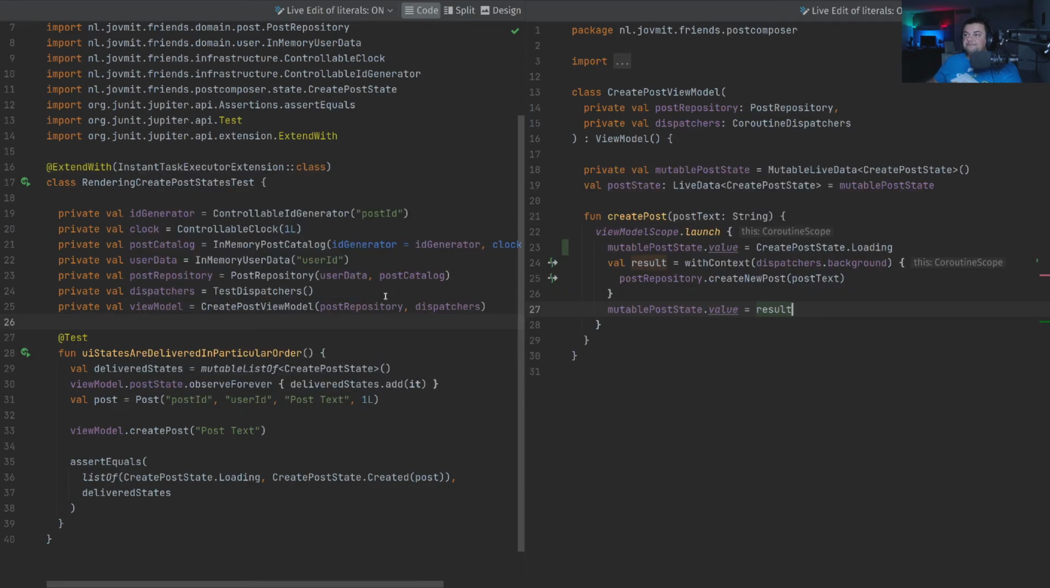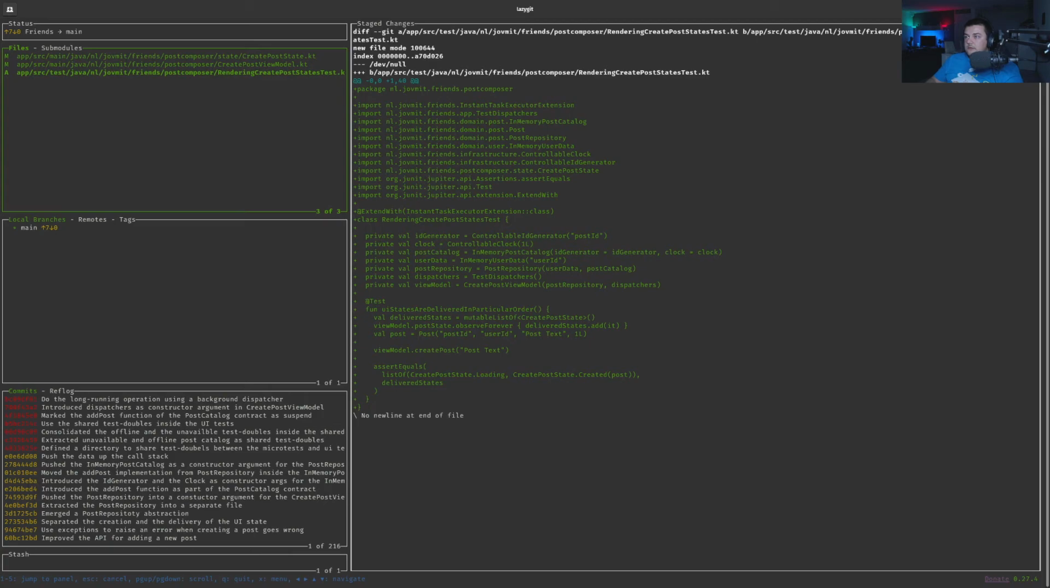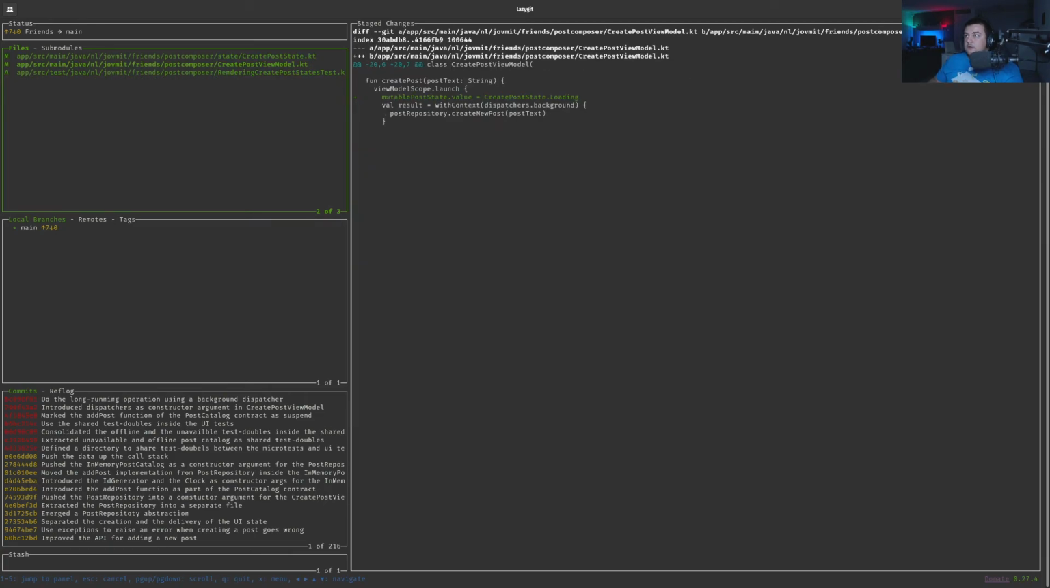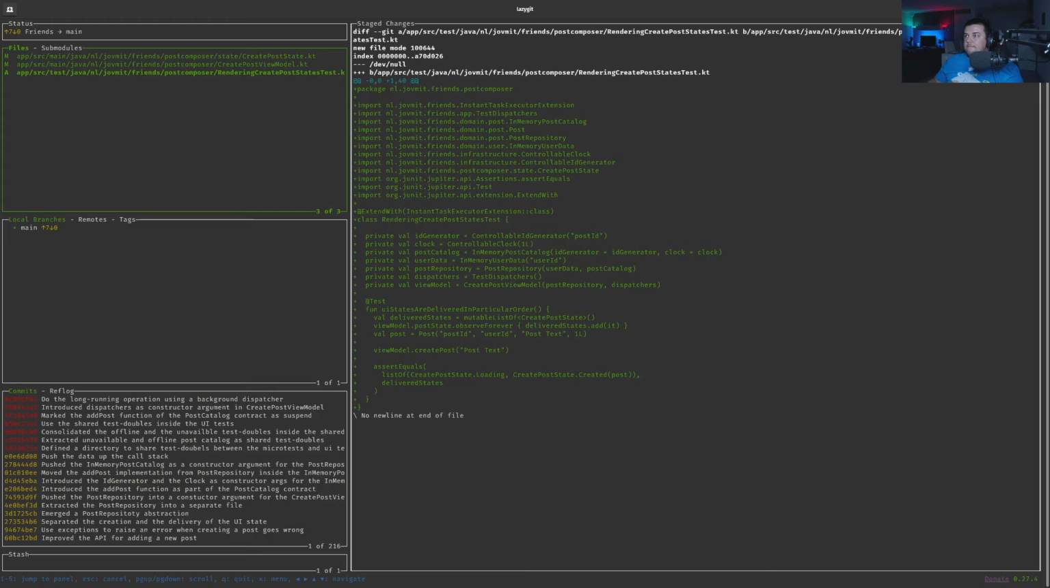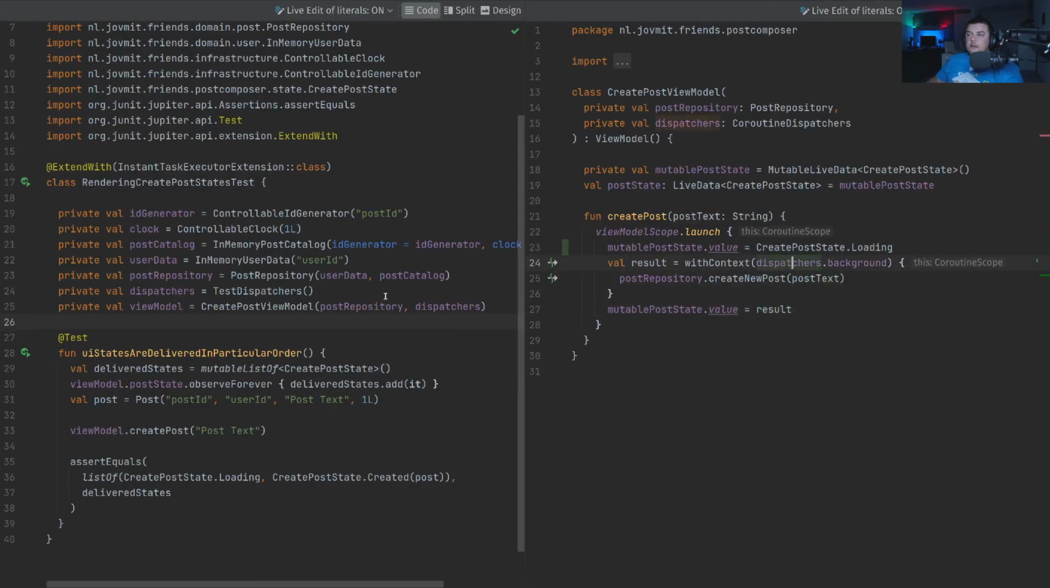and it does. So what we can do next is check this in, and say that the create post ViewModel delivers all required UI states towards or to the observers. That's good. And finally, let's remove the duplication here.